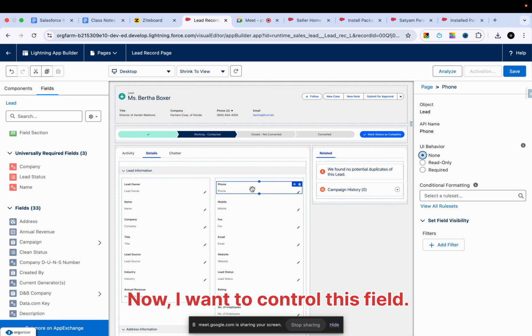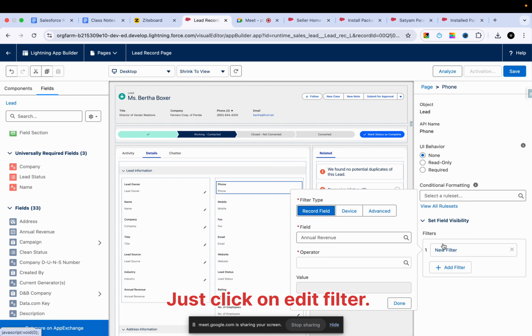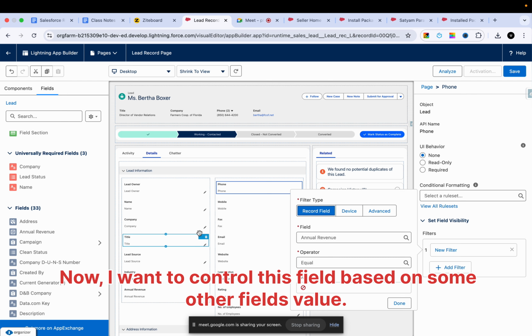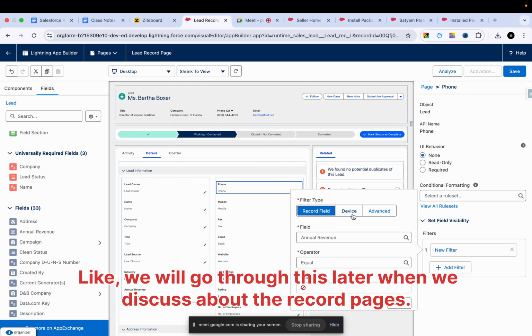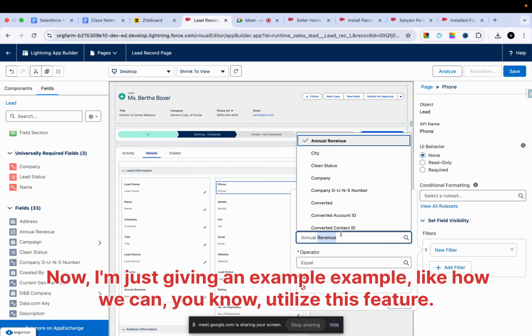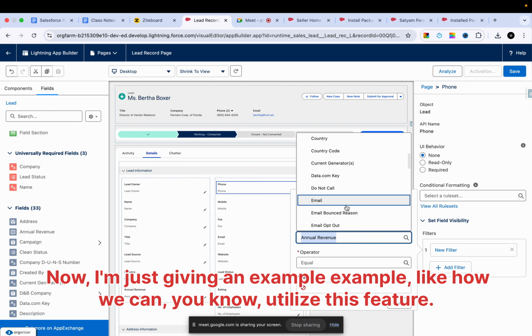Now I want to control this field. How can I control it? There is an option called set visibility. Just click on edit filter. Now I want to control this field based on some other field's value. Here we have different filter types. We will go through this later when we discuss the record pages. Now I'm just giving a simple example of how we can utilize this feature.